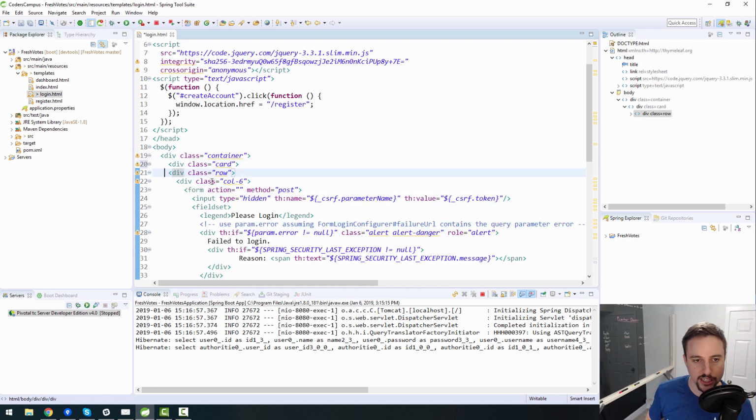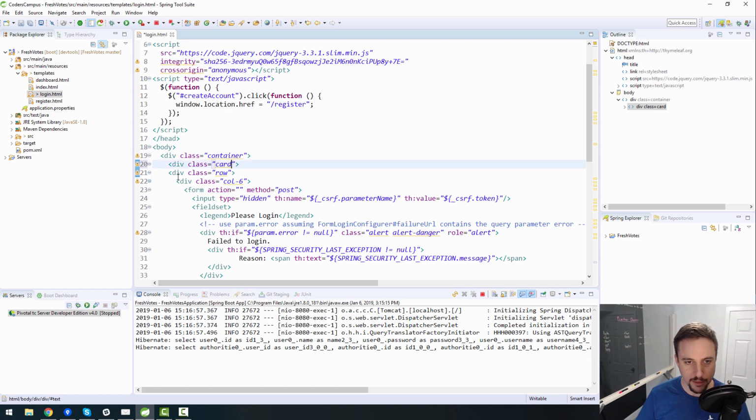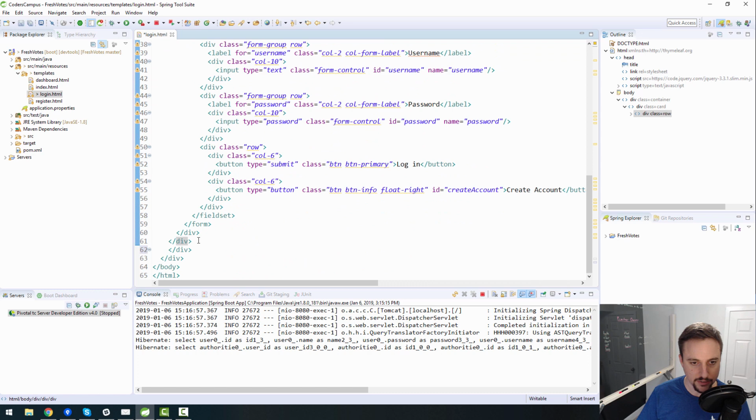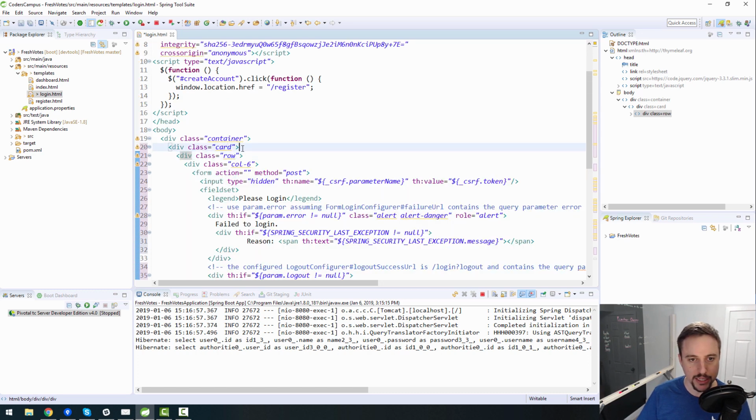Again, I can show you this. If I just highlight this row and hit Alt up, you can see I can move this guy up or move this guy down. It's pretty helpful. But I also need to tab it, so I'm going to highlight all this stuff here and tab to shift it over to be inside of the card.